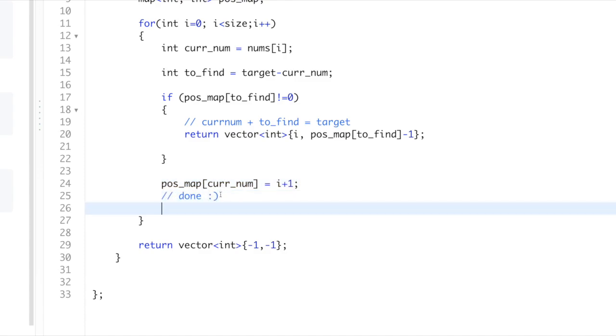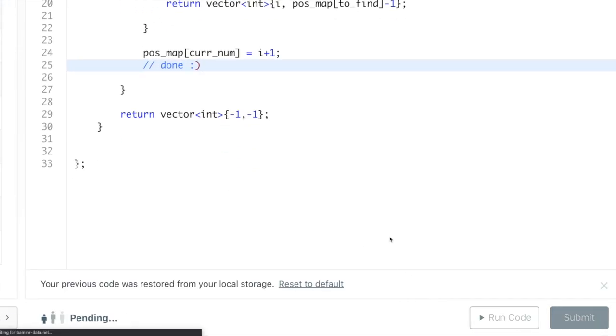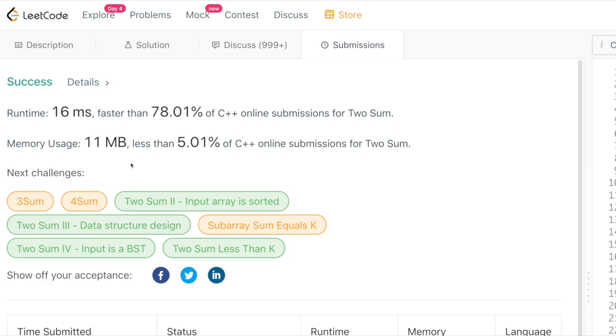And this is it. We are done. Let's try to submit the code and see if our algorithm is correct or not. Great. See, the solution has been accepted and it works.